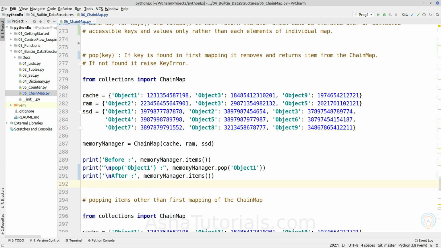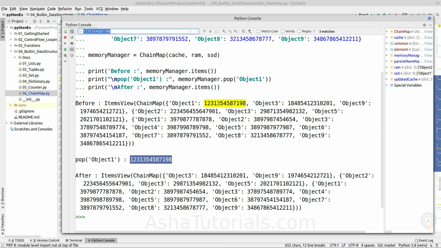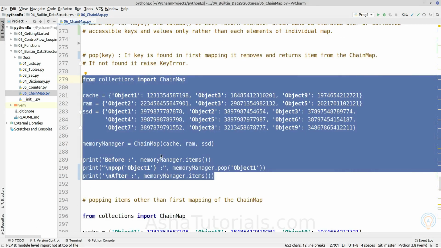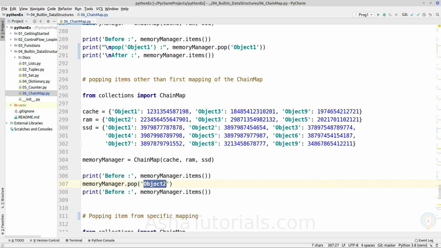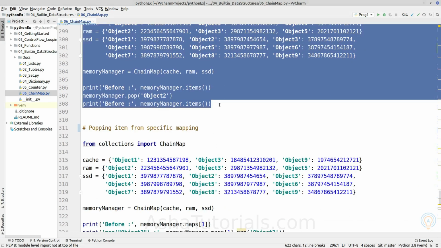Okay, so let's first pop the object 1 which is present in the first mapping cache. So as you can see, it is returning the value for object 1 here, and it is removed from the first mapping. So if we access it, that element is gone. So if you try to pop a key which is not inside the first mapping, even though it exists in another mapping, as we can see for object 2, it will raise a key error. Okay, the key is not found in the first mapping, it must be present in the first mapping. The popitem method we saw for the dictionary works similarly for the chain map too.